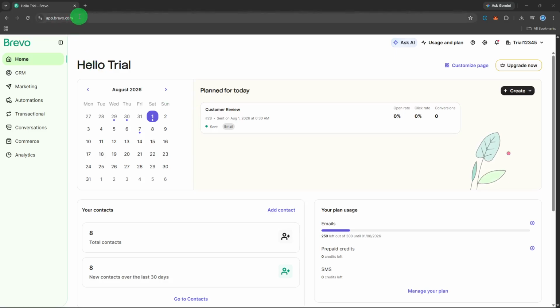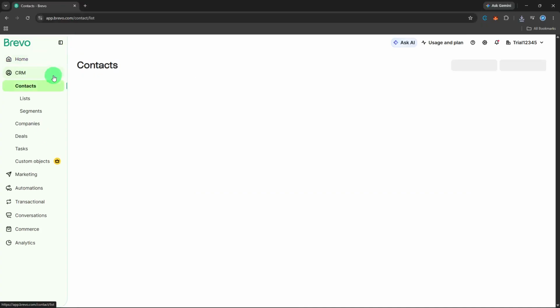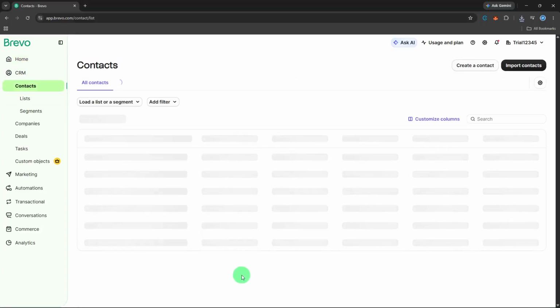Personalizing emails by location in Brevo means building an automation that uses a conditional split to route contacts down different email paths based on their country, city, or region attribute. Start by logging into your Brevo account. Open your browser, head to app.brevo.com and enter your credentials.